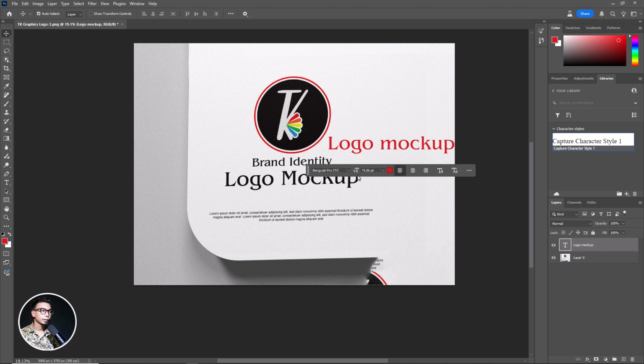Exact same font. And here is the name of the font. Also you can go to the Properties panel and here you will find the font name.